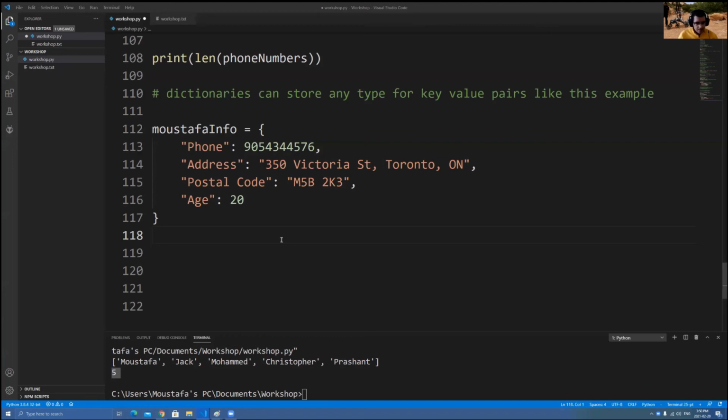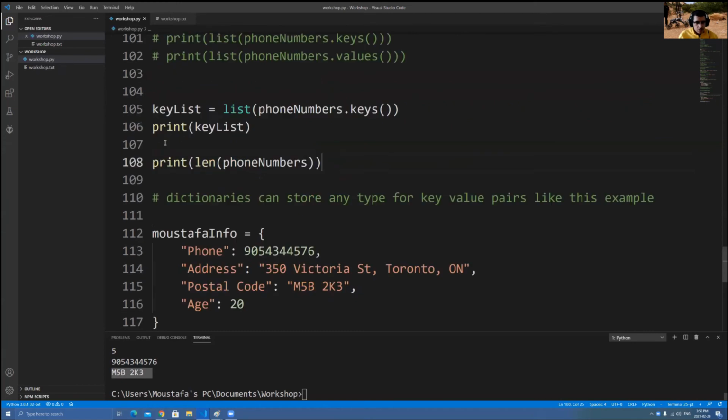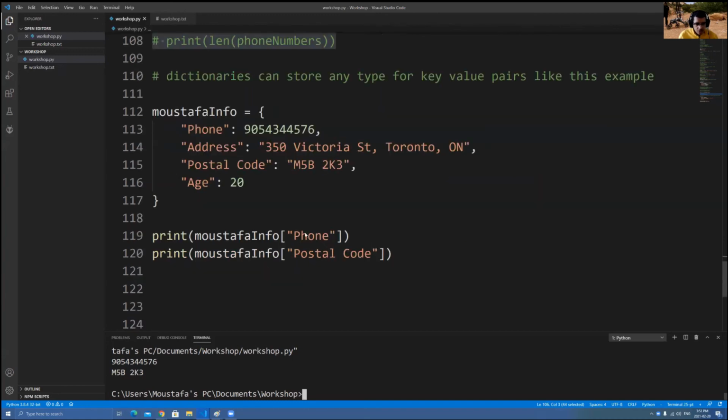But see here, if I print the dictionary's name phone, I can print my phone number. If I print the dictionary's name postal code, I can print my postal code. So let me just comment this out here. Okay, see here I printed Mustafa phone and Mustafa postal code. And in my terminal here, it prints my phone first, and then my postal code.